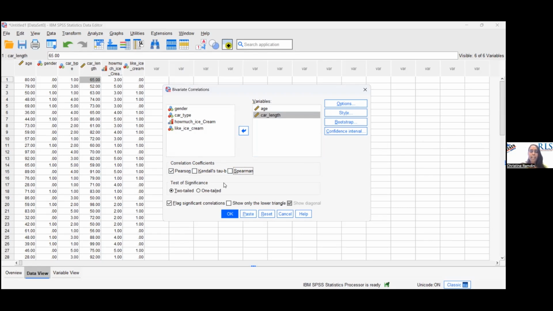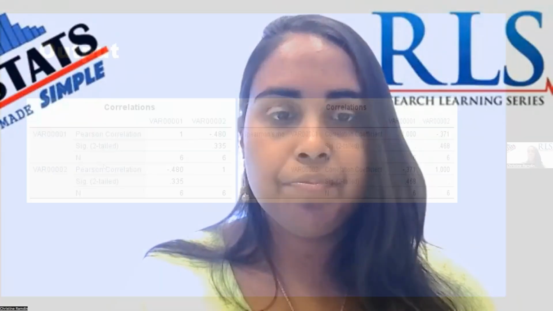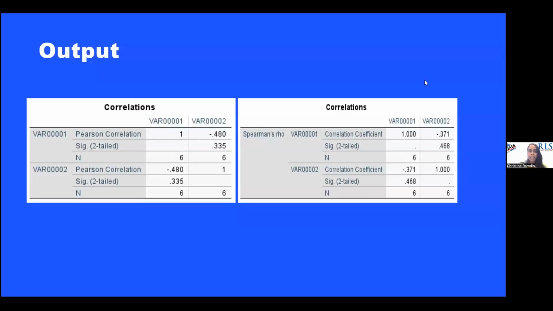And once you hit OK, you can choose whether you want the p-value to be 1-tailed or 2-tailed. Reminder, your 1-tailed p-value is just half of your 2-tailed p-value. Once you hit that and you hit OK, you get the output that I was showing you in the slide. So I'm going to stop sharing and go back to my slides. Whatever variables I was correlating here, this is what the output looks like.